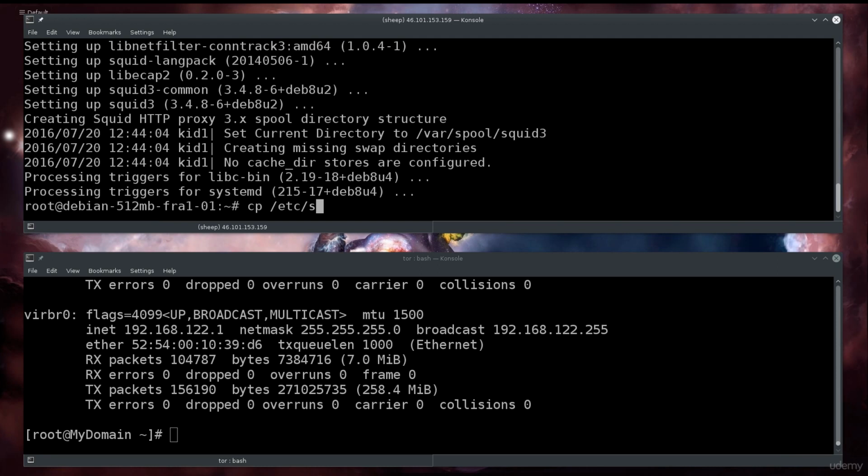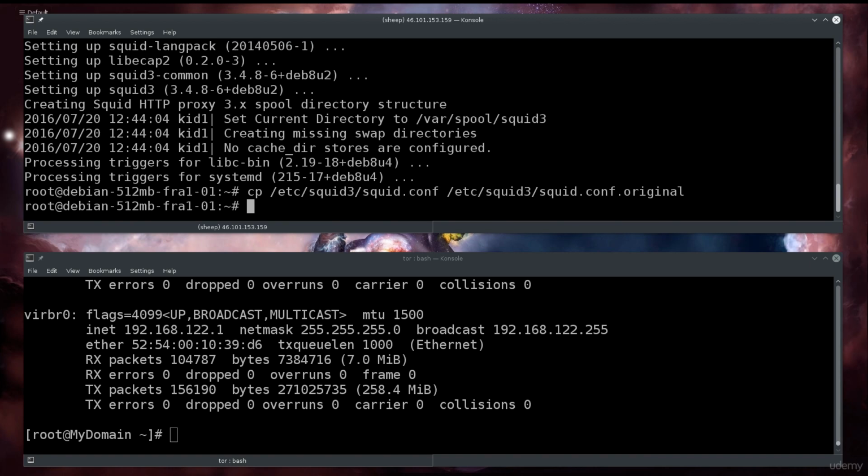Anyway, let's go ahead and back up our config file. So if something goes wrong, we always can use it as a reference pointer. We can just go ahead and restore it. So /etc/squid3/squid.conf needs to be copied to /etc/squid3/squid.conf and we're gonna name it .original. Or you can name it backup or something like that, doesn't really matter.